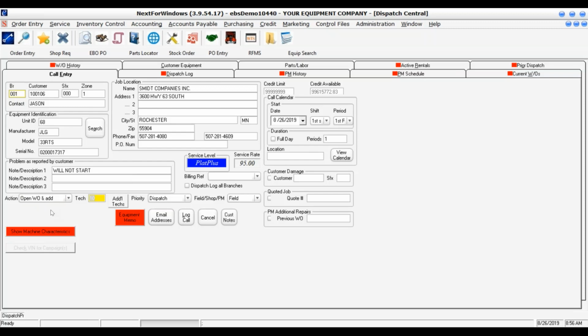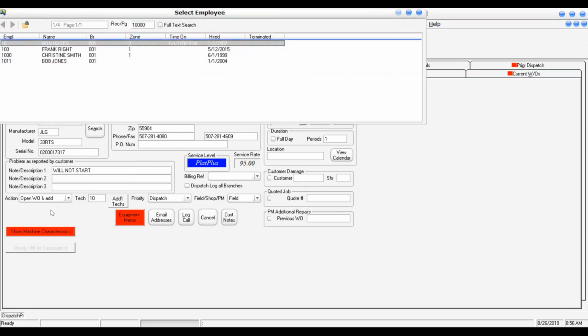Now here is where you will assign the tech. If you don't know the tech number, if you have thousands of technicians like some of our large dealers have, F6 is going to be your best friend throughout the system, because it'll bring up the list of all of your techs, and you can just double click and select one.